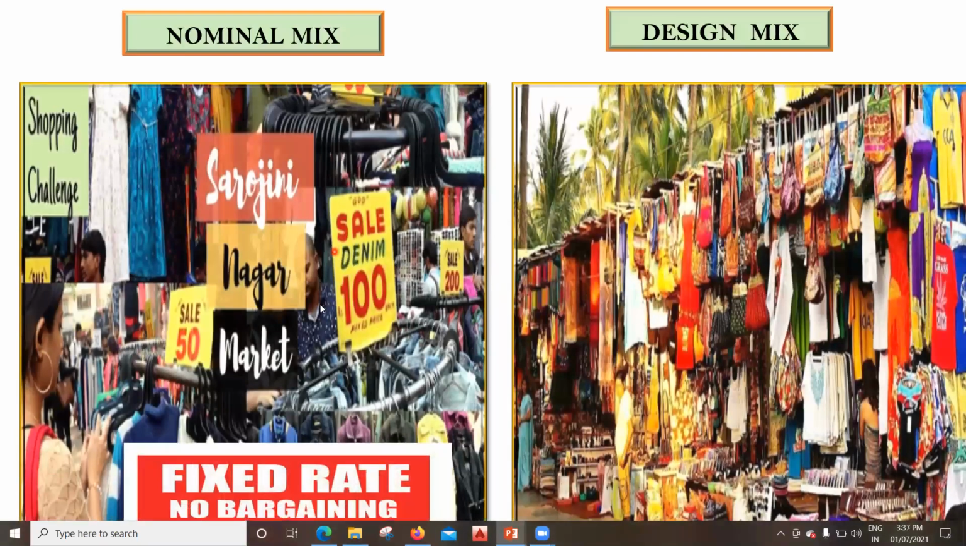Now to put this in a better way, what is nominal mix and what is design mix? It's a very simple way of understanding. Whenever I say nominal mix, it's like you go for street shopping. Sometimes we see this, right? Fixed rate, no bargaining. The moment I say M15, it's understood 1 is to 1.5 is to 3. There's no bargaining and all. It's directly done. Let's say 100 rupees, you pay him 100 rupees and you take this cloth from him. That's it, done.